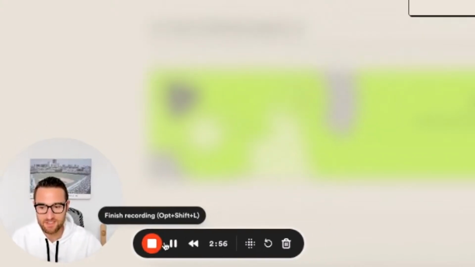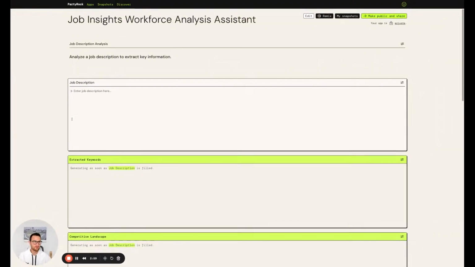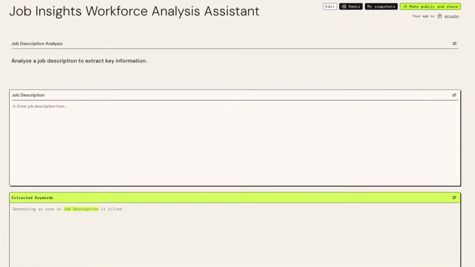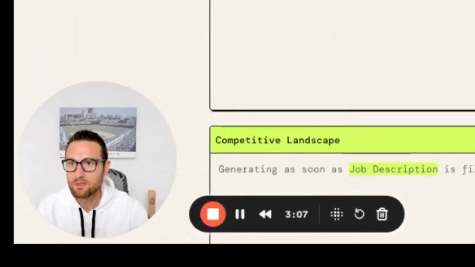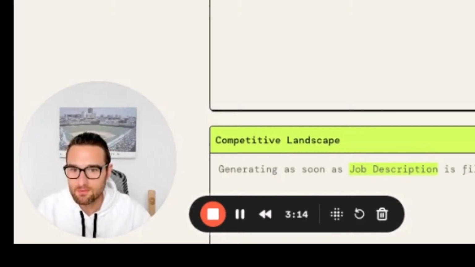I'm going to pause it while it generates it. Cool. That took 27 seconds, so not too long. Here, we're going to paste in a job description. So let me snag one. Let me get a machine learning, let me type in machine learning engineer. What do we got here?